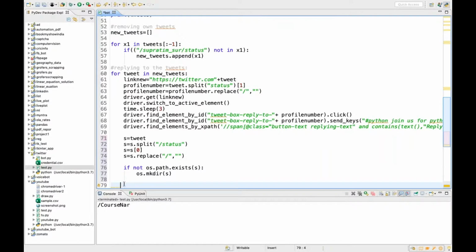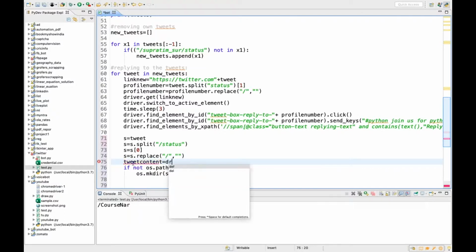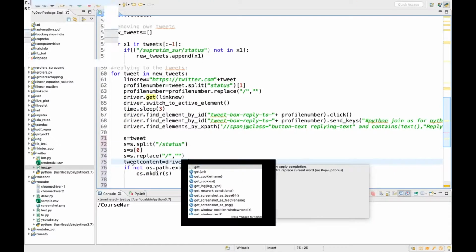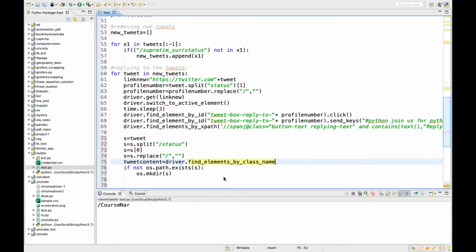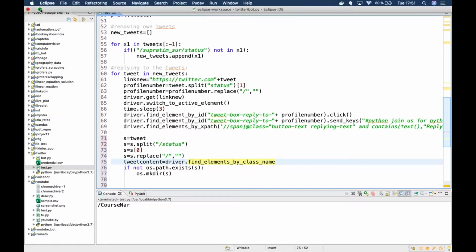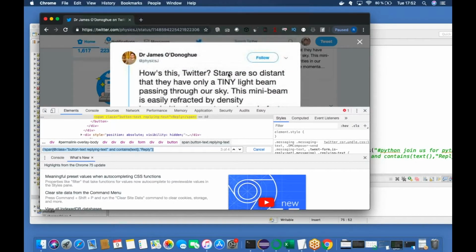And there is one thing I forgot, I would like to get the tweet content actually. So what will be the tweet content? So let's say tweet content equals to driver dot get, dot find element by class name. Let's check this thing here. Like this is the tweet.